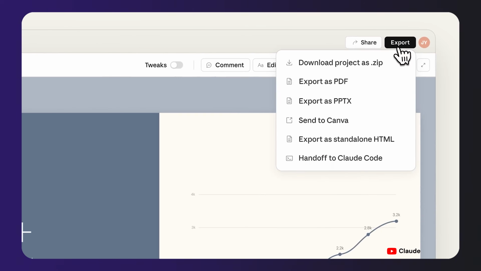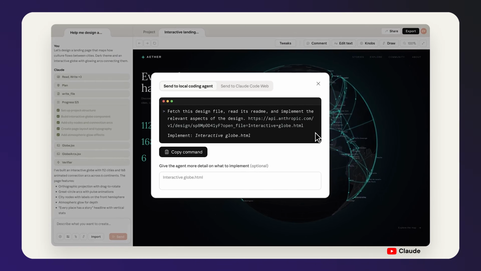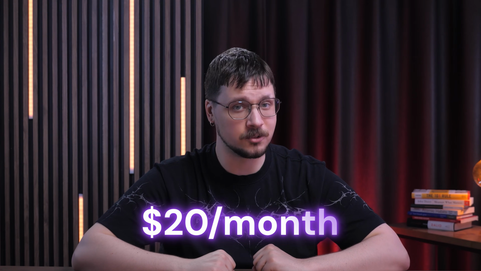Once you're happy with the layout, you can download your design and upload it directly to your website or hosting platform. We actually have a video showing exactly how to do that right here. It's easy, it's fast, and it's flexible. Well, mostly flexible. Claude still can't create images for you. You can upload screenshots, photos, or your logo if you want Claude to use them, but you'll have to create these on a separate platform. Also, Claude Design is currently only available on Claude Pro and Max plans, which start at $20 per month.